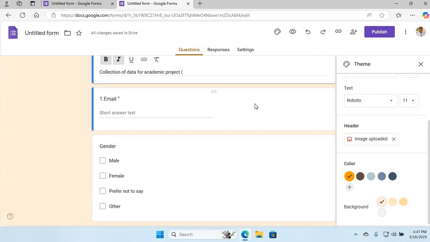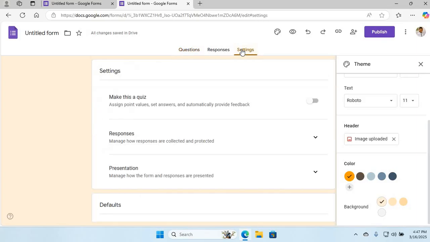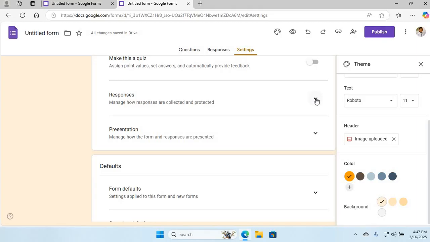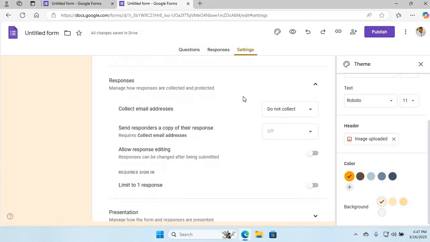If you want to do any setting, come to the settings, and this gives you the various settings that you can apply or Google can give you. If you come to settings, you can choose to make this one a quiz. My case is not a quiz, but if it is a quiz in your case, you can just turn this on. You can edit the various responses that your audience can give you.